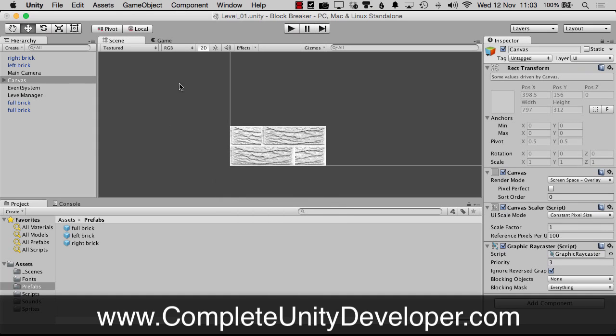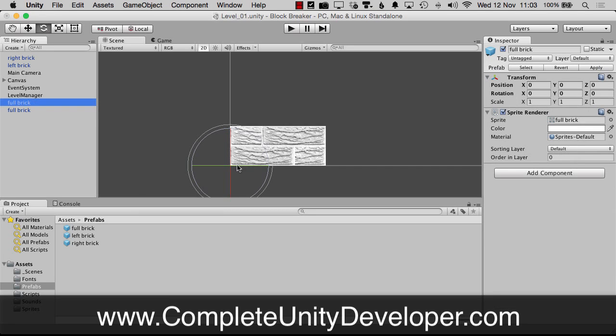Let me show you. If I put a rotator on and I go onto one of the full bricks, if I hold Command or Control down, that's when the snap settings take effect. Then, in my case, it's going to snap by 22.5 degrees, giving me plenty of rotational freedom for my level building, but not infinite freedom like this.